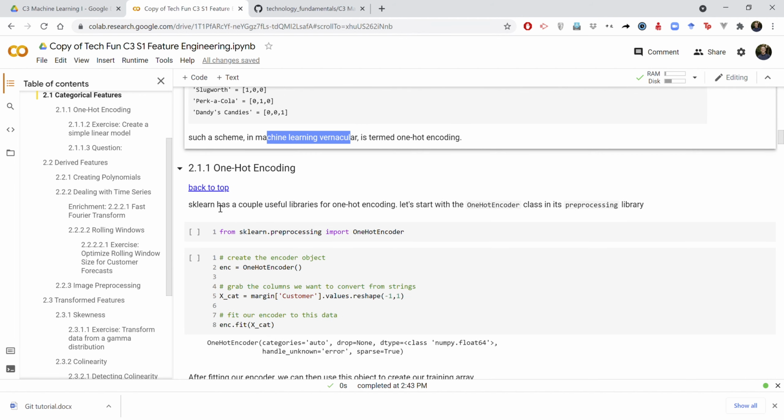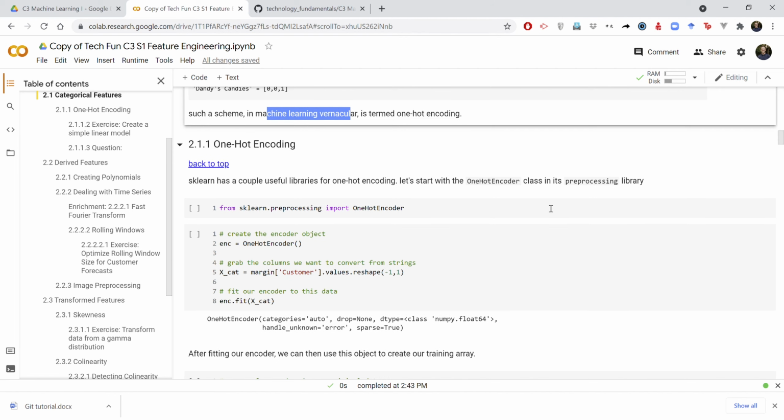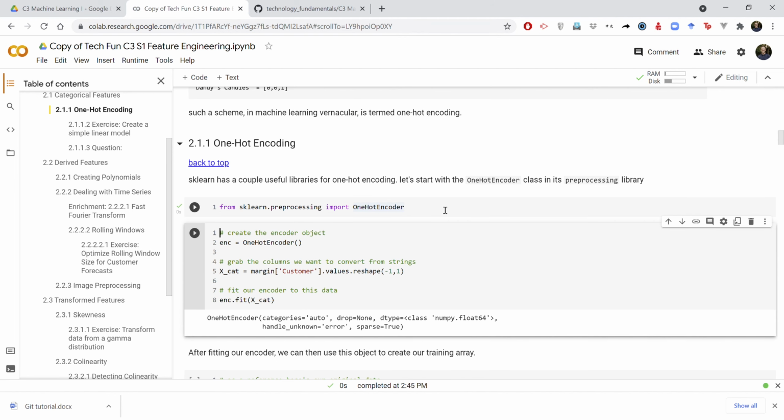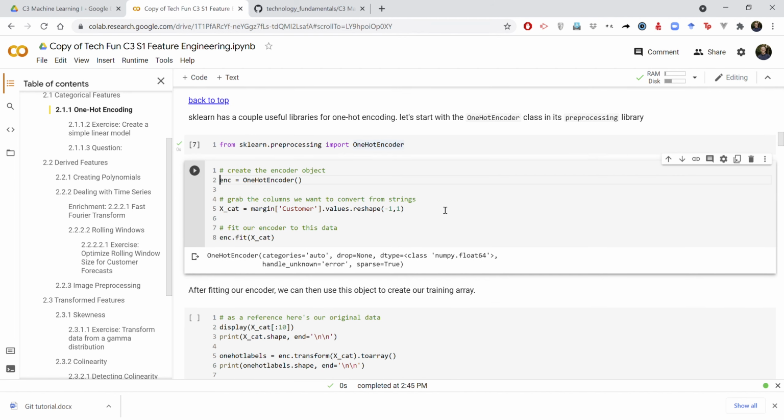Now, sklearn has a couple useful libraries for one-hot encoding. We're going to use the one-hot encoder class from its pre-processing library. So I'm importing it here. We're going to interact with one-hot encoder the same way we do, for the most part, with some of the packages we've seen out of sklearn already. The model packages like linear and logistic regression, as well as lasso.